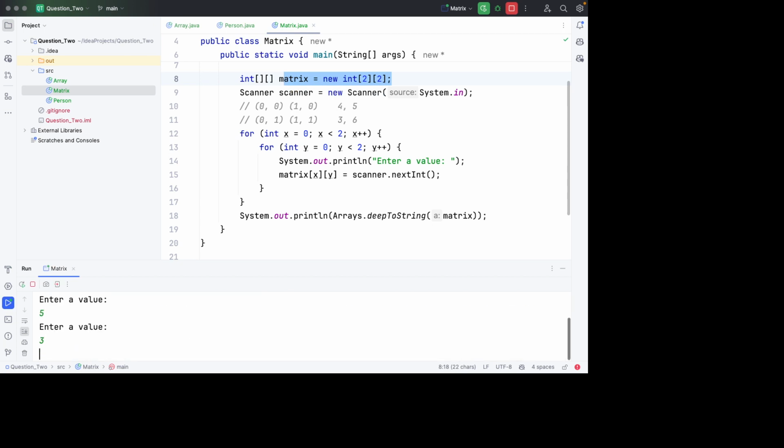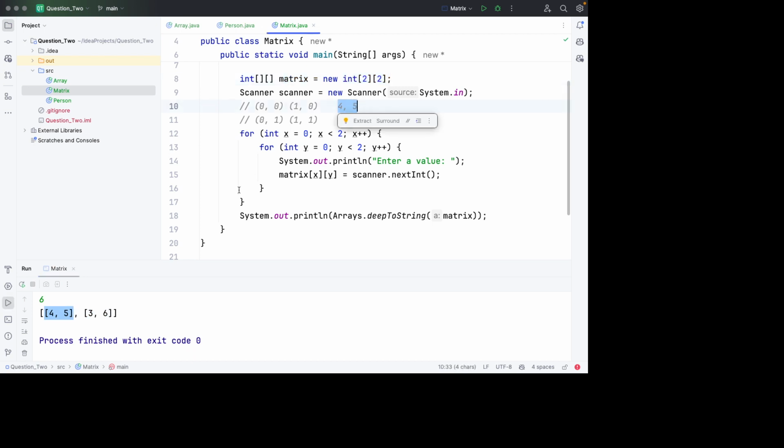4, 5, 3, 6. We get an array, this outer array, an array of arrays, which is what two-dimensional arrays is all about. A two-dimensional array is an array of arrays. So we have arrays inside an array. And then the first array is 4, 5, which is this one. Then the second one is 3, 6. So we have confirmed we have the values and they're in the correct positions.